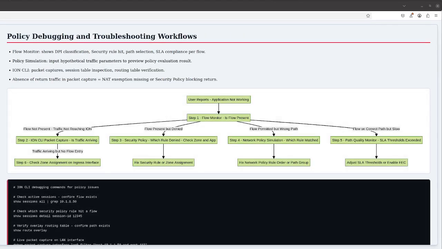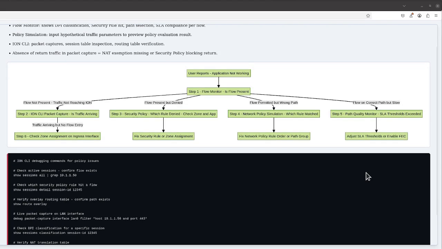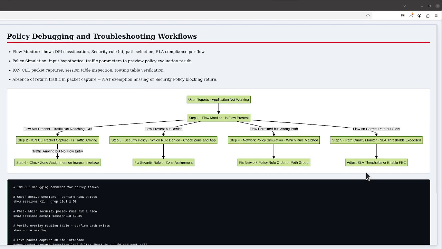Policy debugging and troubleshooting workflows. Policy debugging is where theoretical knowledge meets practical skill, and it is a topic that consistently separates candidates with genuine hands-on experience from those who have only studied documentation. In a Prisma SD-WAN environment, policy misconfigurations are the most common cause of connectivity issues and application performance problems. Knowing the systematic debugging workflow and the specific tools to use at each step is essential for any operational role.